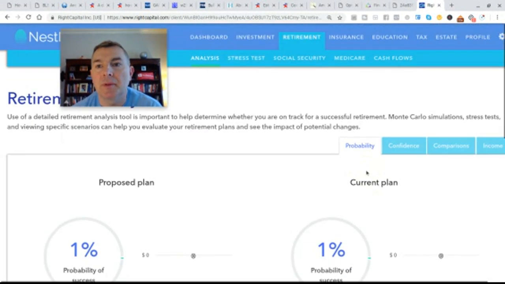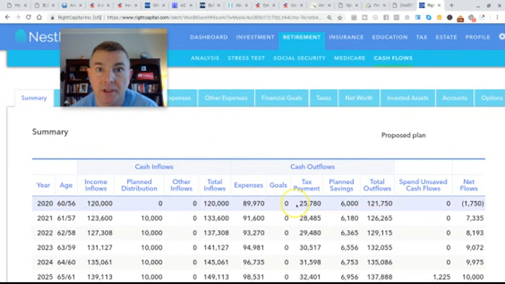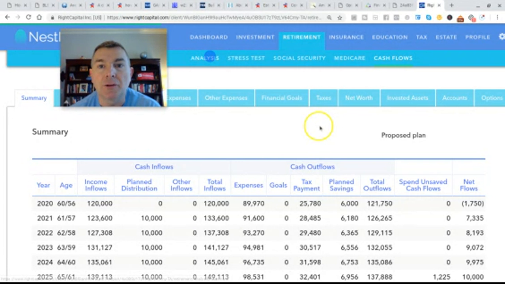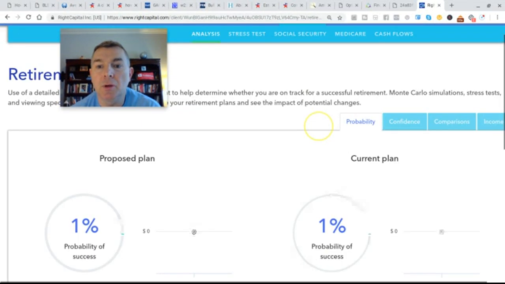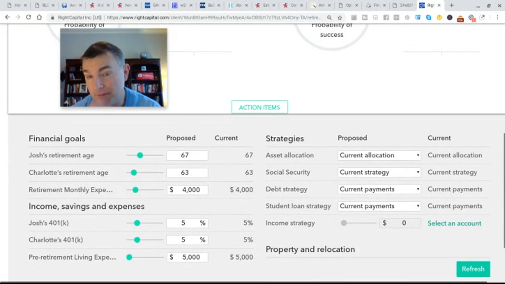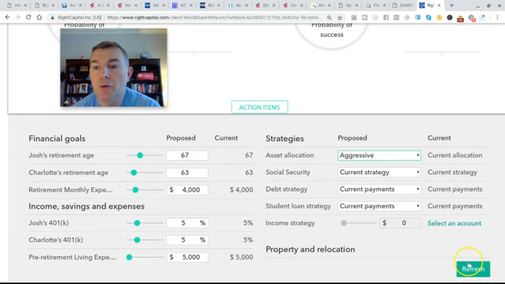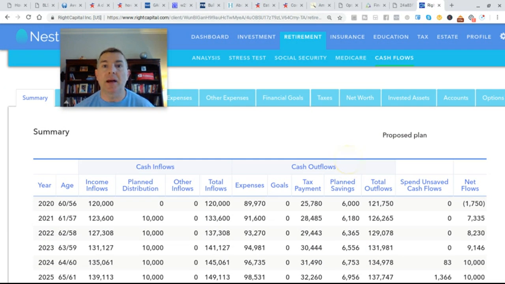All right. So we go to current allocation, we go to cash flows. The proposed is the current because nothing has changed. Proposed is literally the current. If we go back to analysis, retirement analysis, and we'll say aggressive, and let's hit refresh. You'll see it changes there. Now we go to cash flows, and it'll say proposed plan, but now it's the proposed plan with an aggressive investment allocation.